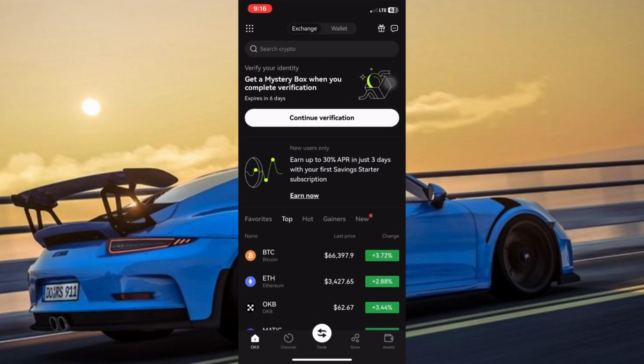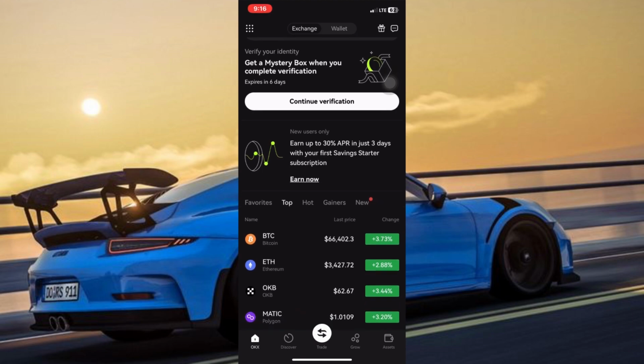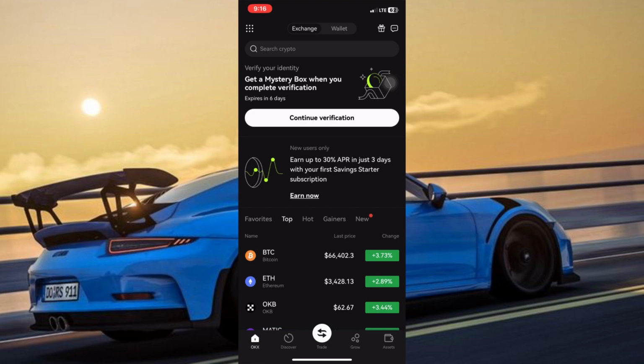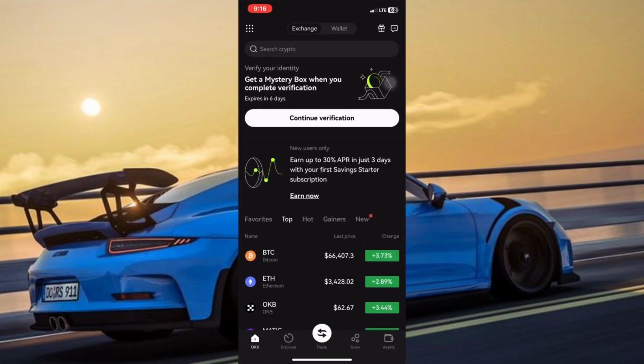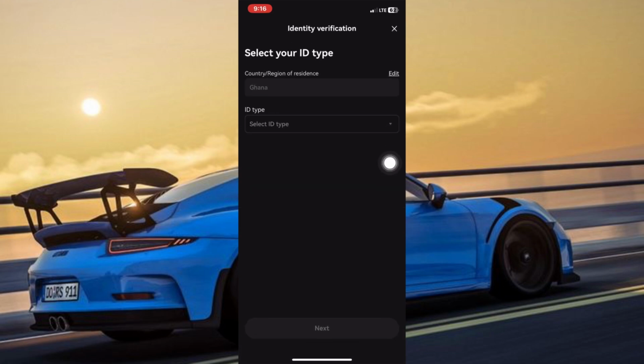So click on next, and now we are already in the app, but we have to complete verification before you can have a UID or even be able to trade in the app. So you click on complete verification at the top, and now you're asked to select an ID type. If you have a driver's license or a passport, you can also use that. I'm just going to use my national ID here.